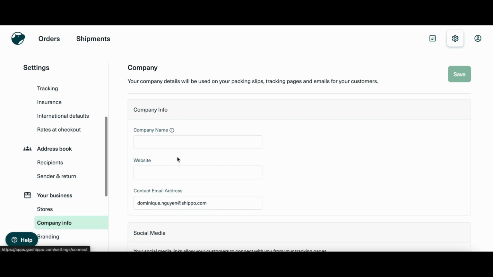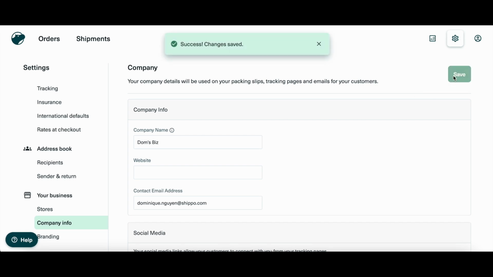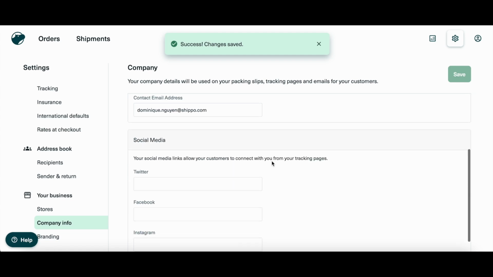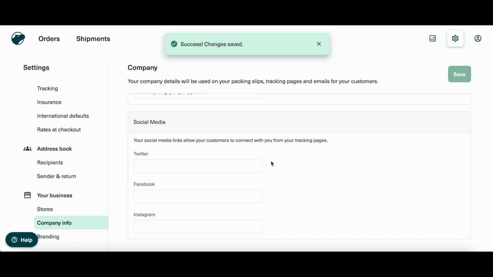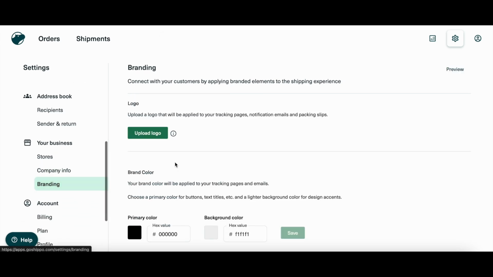On your company info settings page, you can easily keep your business details up to date. This information appears on your packing slips, tracking pages, and customer email notifications, helping your brand stay consistent across every touch point. You can even add links to your social media accounts to make your tracking pages more engaging and drive more customer interaction. On your branding settings page, you can add your logo, brand colors, and more to your tracking notifications, tracking pages, and packing slips, helping you create a more polished, branded customer experience. Please note that branding features are available exclusively for Pro Plan users.